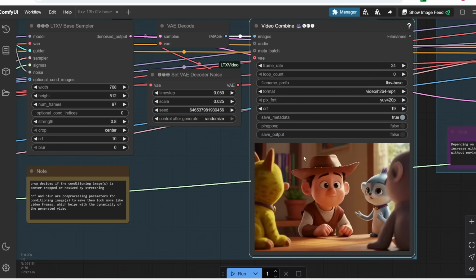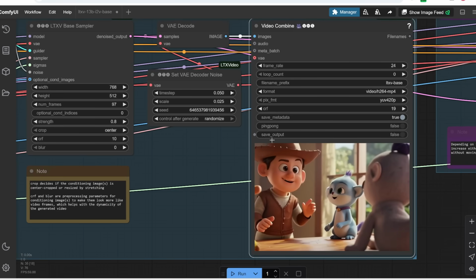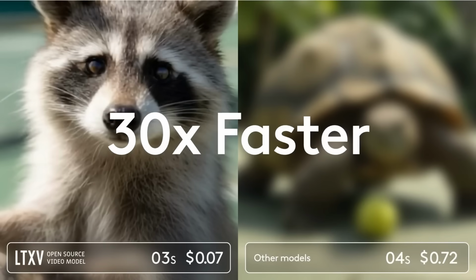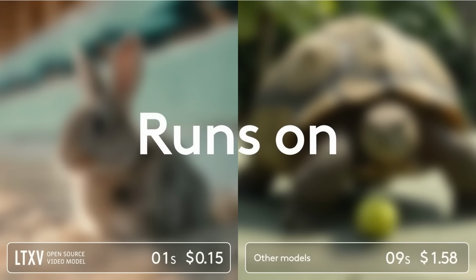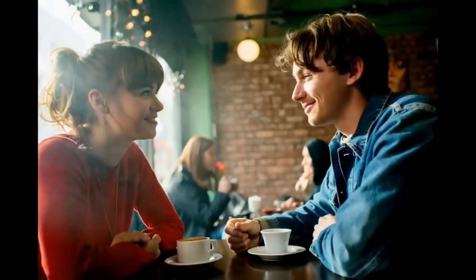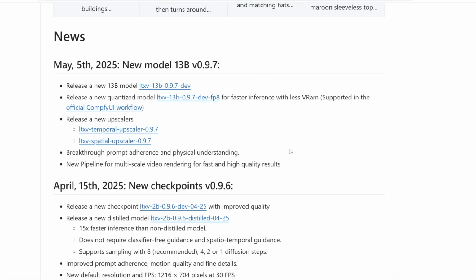Let's jump right in. Now, I must say, after trying this out locally, LTX-Video is by far the fastest video generator compared to all the other models. In fact, they claim it's up to 30 times faster than competitors. But speed isn't everything. Is the quality actually good? And the answer is yes. Plus, you can generate videos in full HD.